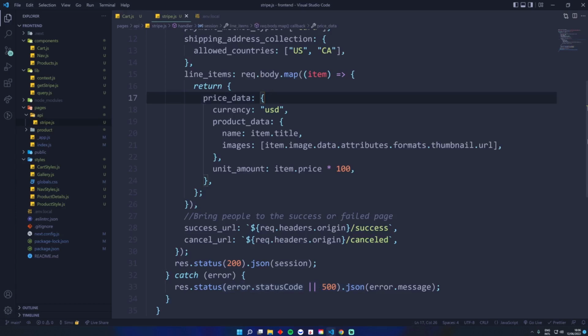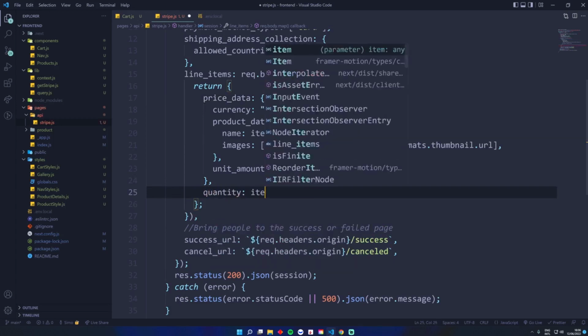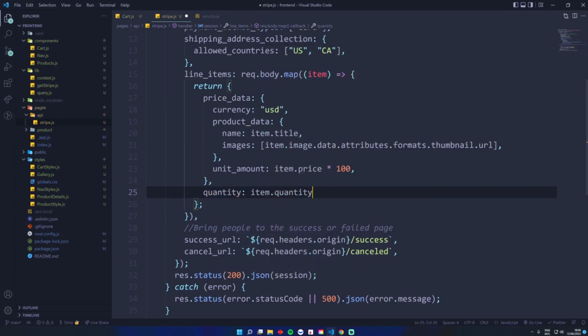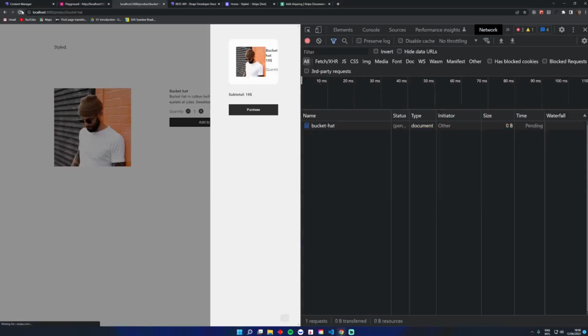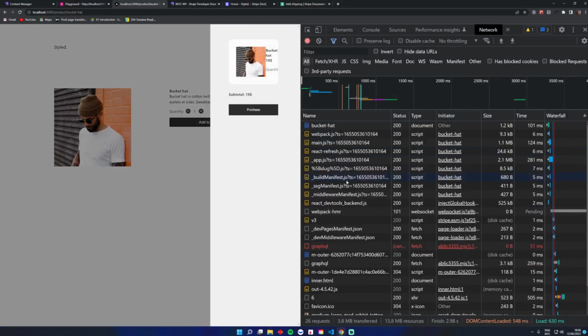So we have our price data here. And I believe, yeah, this needs to be added right outside of this price data. So let's go down here and just say quantity is going to be the item.quantity. All right, we're getting this info back anyway from the post request, so we can just pass it down. Let's try that again. Add, purchase.